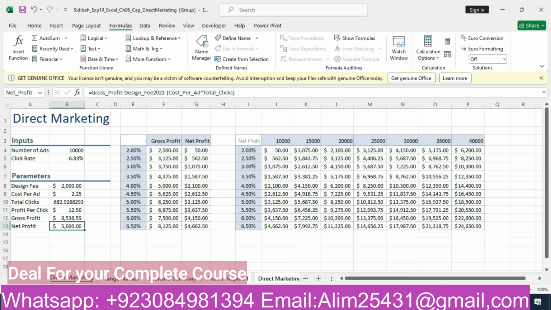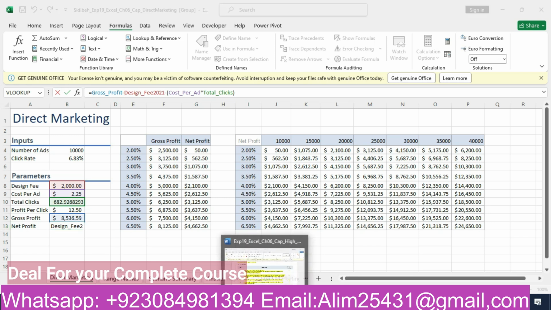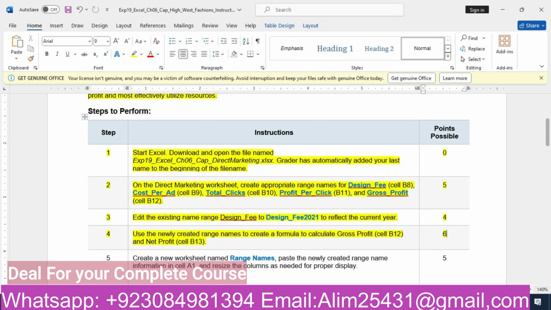And in the cell B13 also we will use the range names like this: gross profit minus design fee 2021 minus cost per ad multiplied by total clicks. That's our formula in the cell B13. That's our fourth step.